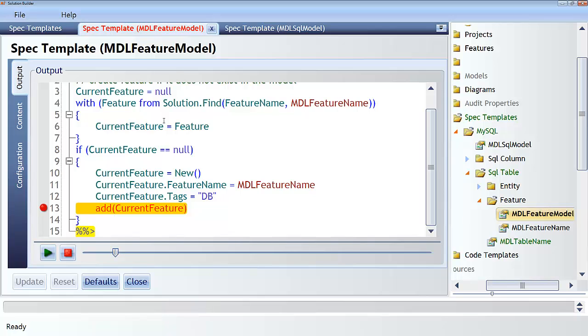In this template, we see the use of another form of model context, current context. In this case, current feature. Current context is global and there's only one per element type. Here we see a new instance of feature being created, populated with assignment statements, and added to the model with the add statement.